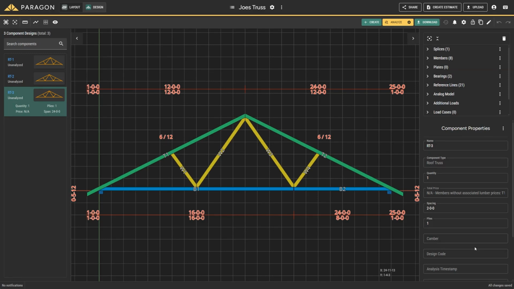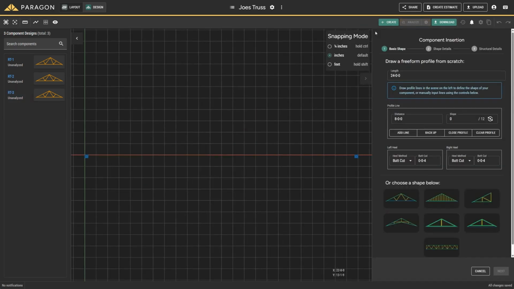For this tutorial, we will use the Profile Line tool. So let's start by creating a new component. Click Create from the menu, or right-click inside the scene. In the right sidebar, we will enter a few values. The default length for the profile is 24 feet. For this tutorial, we will accept that and move to the profile lines.